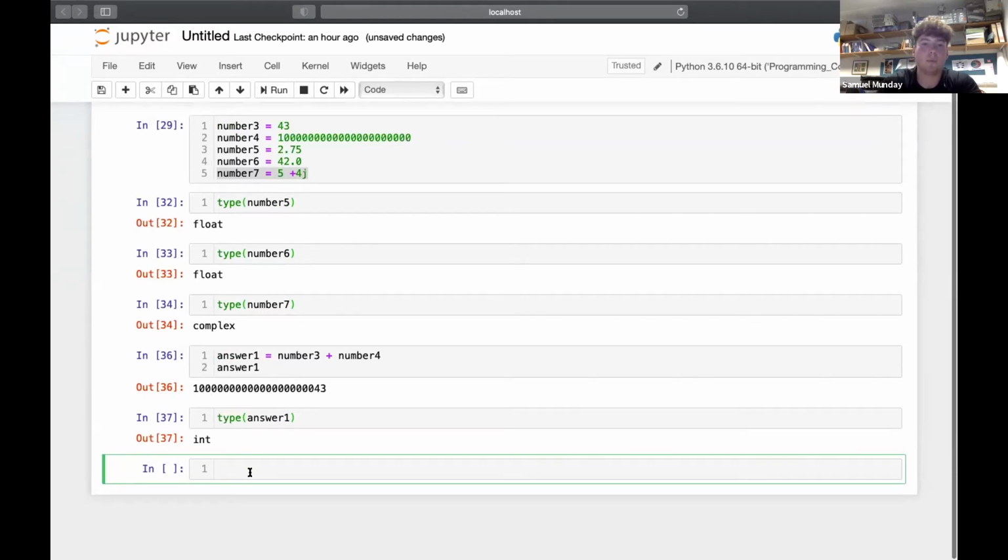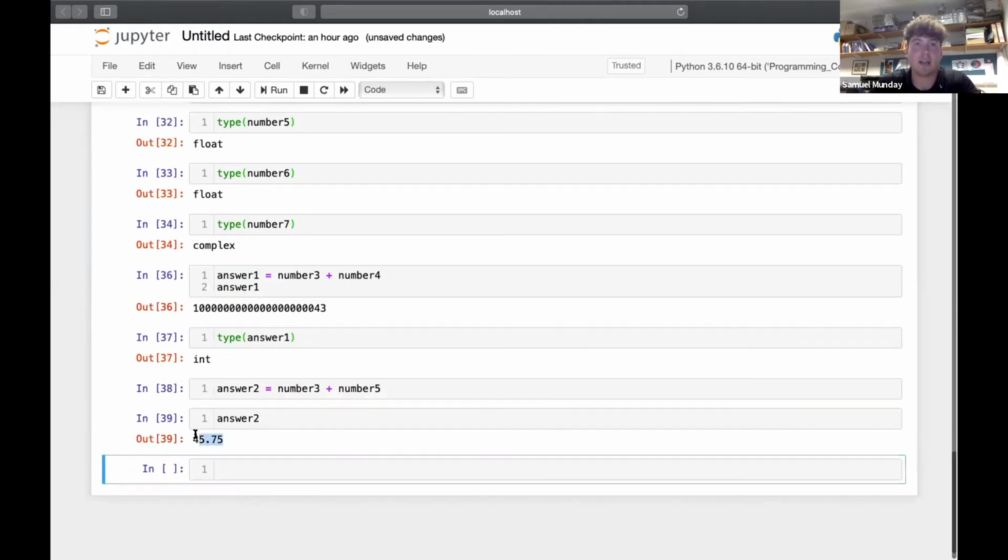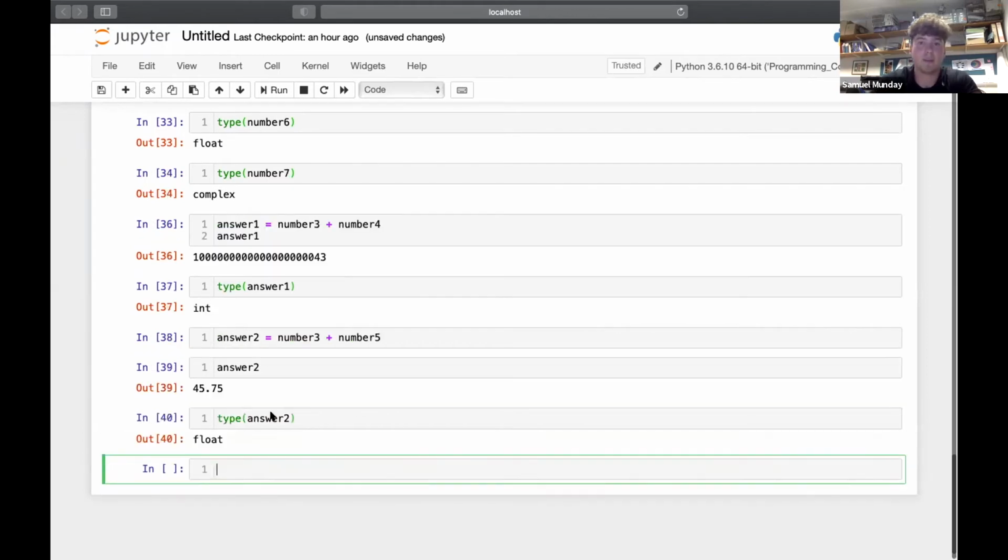But now what might happen if we add number 3 to number 5? And if we say this, we call this answer 2. So what we're doing here is we're adding an integer to a float. And answer 2 comes out as a float, as we can see here. And we can check that by going type answer 2. That's great. An integer plus a float then becomes a float.